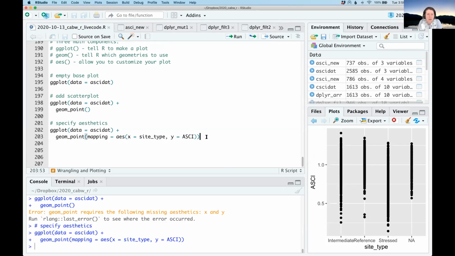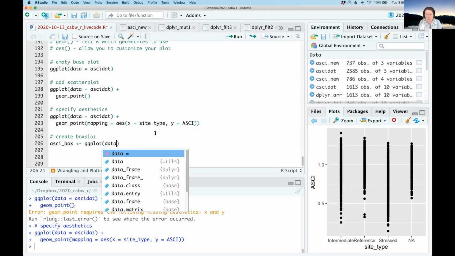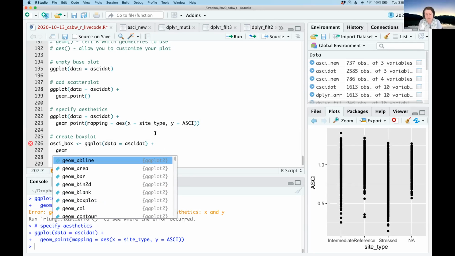Great. So let's try to make a different kind of plot. Let's go ahead and create a box plot instead, which some of you may create quite a few of in your daily lives. In this case, instead of just creating the ggplot, we're actually going to save it to a name so that we can call it in the future. So I'm going to call this ASCII box. And it takes very similar calls. So we'll say ggplot, and in this case, data is ASCII dat, plus sign. And on the next line, we're going to specify the geometry.